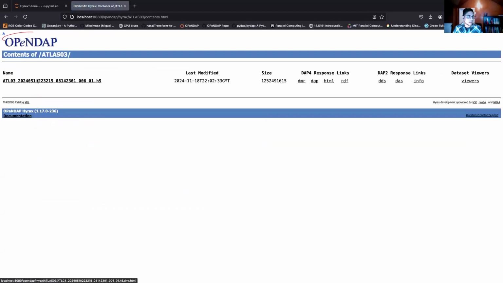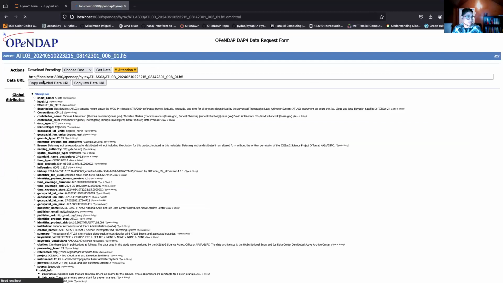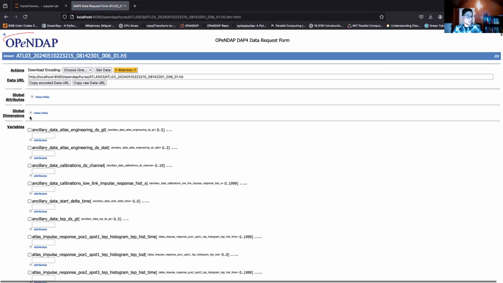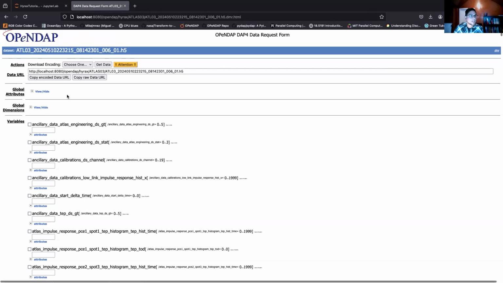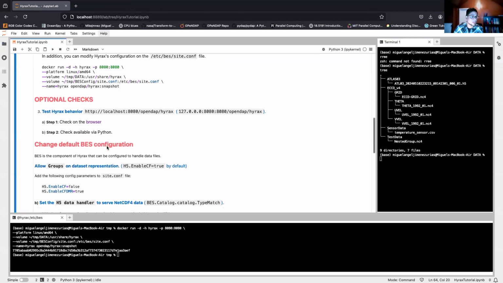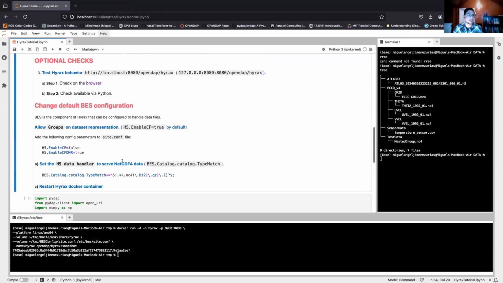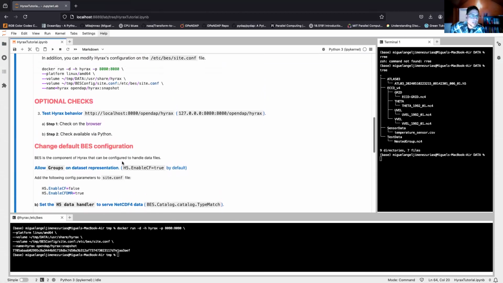If I go to this ATLAS dataset, which is a NASA product, by default it flattens the metadata representation of the file. And again, it doesn't change the physical file itself. It just flattens the access patterns so that clients that do not know anything about groups are able to access the different bits and parts inside the file. All right, so that's just the default behavior. And so how do we change the default behavior?